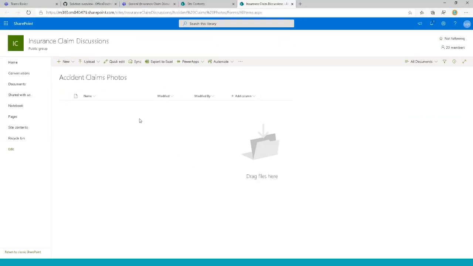So for our accident claim, we want to have a little bit more metadata. If we think about it, what type of information would we want to add to a claim? Things like possibly customer number, license plate, vehicle, and accident description might be examples. When you create a document library, it actually hides the title field by default.